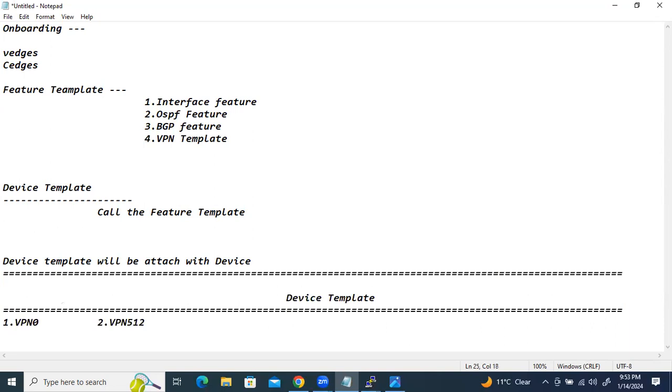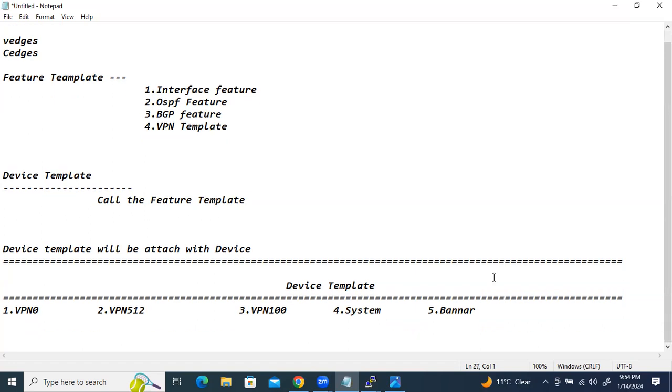Then after that, I need to configure VPN 100. VPN 100 is the service VPN. Then we need to create one more template, the system template, which is also mandatory. And then I need to create one more template, the banner template. Even the banner template we can create on the fly. What is on the fly? I will tell you guys. So banner template, these are the templates.